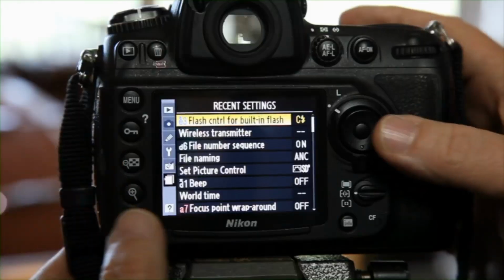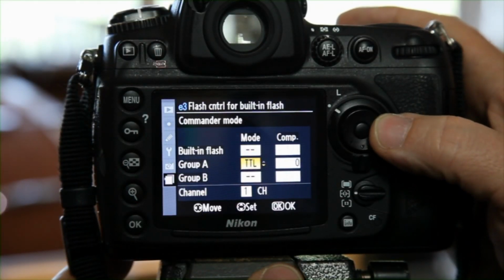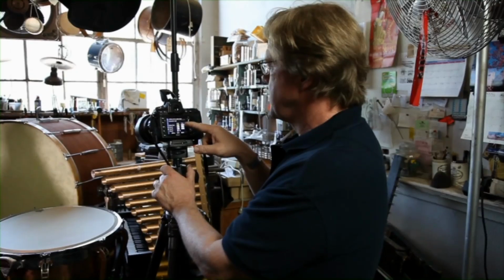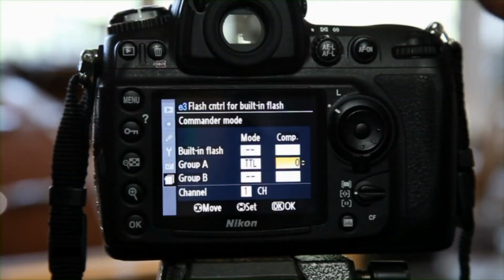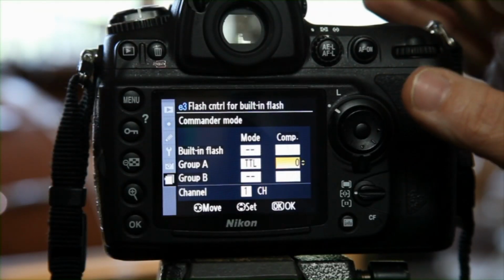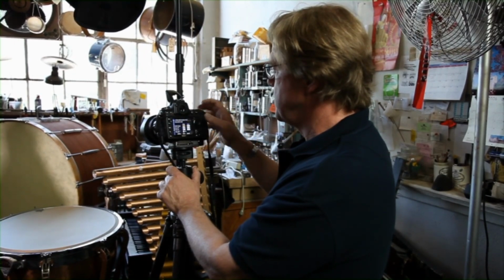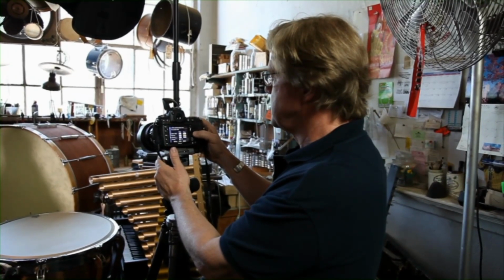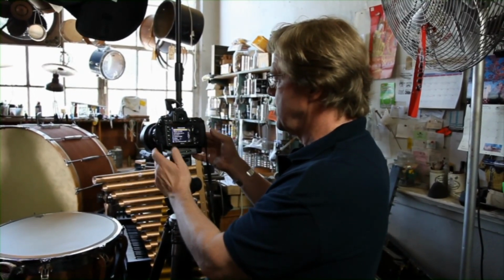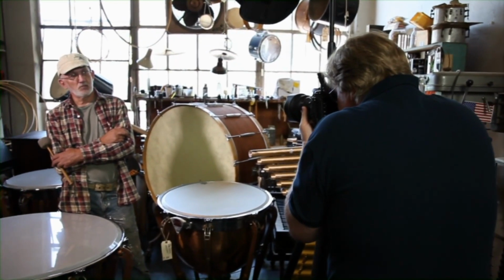I'm gonna go into the menu, into my flash control for built-in flash, commander mode. It's only active as a commander. You can tell that from the two hash marks that are right there. It's not active as a flash. However, Group A is active as a flash. TTL 00. And as I said, it's looking like that's too much light. So let's take one stop out of it, hit OK. All right, here we go. Looks good.